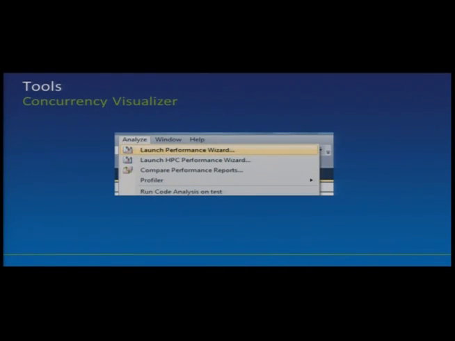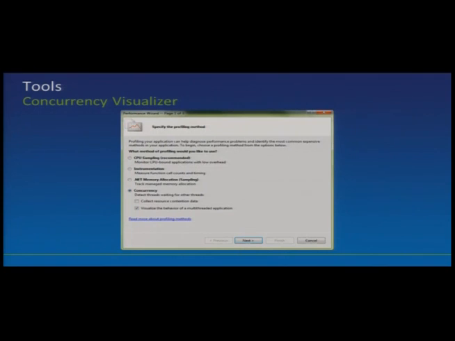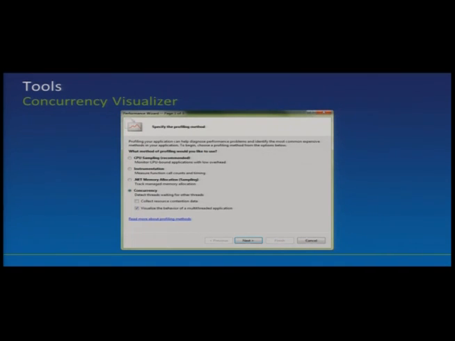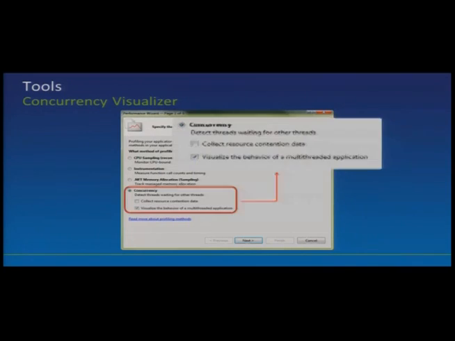Concurrency Visualizer is another new tool for parallel programming in Visual Studio 2010. You can start it just by going to Analyze, Launch Performance Wizard, and then you select Concurrency, visualize the behavior of a multi-threaded application.